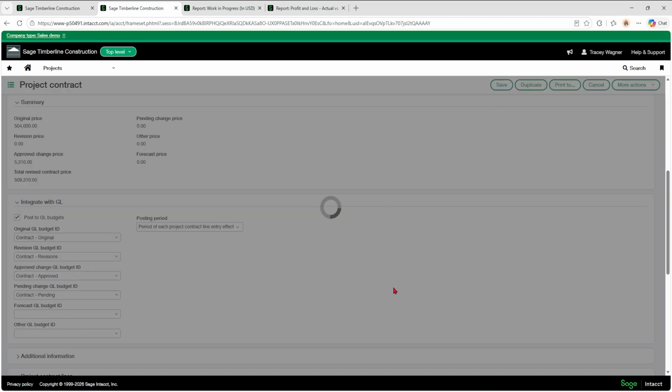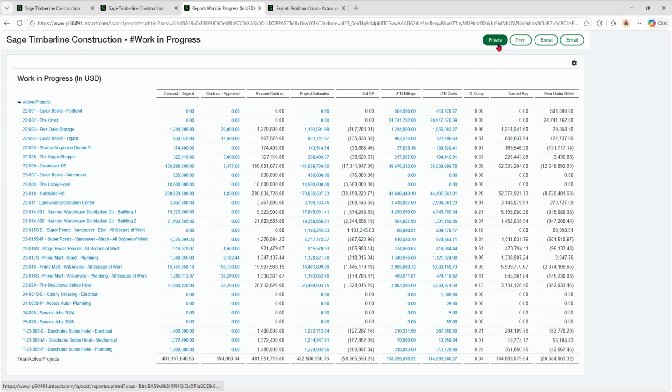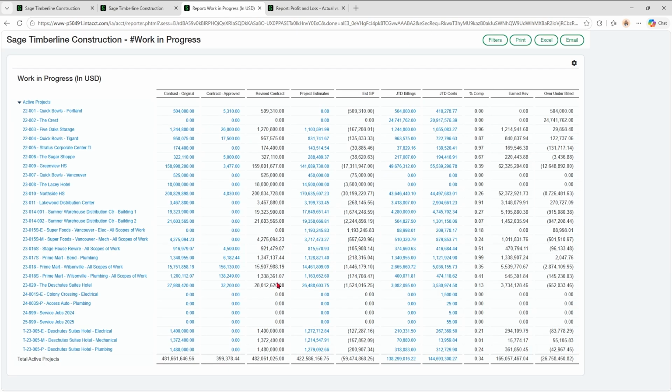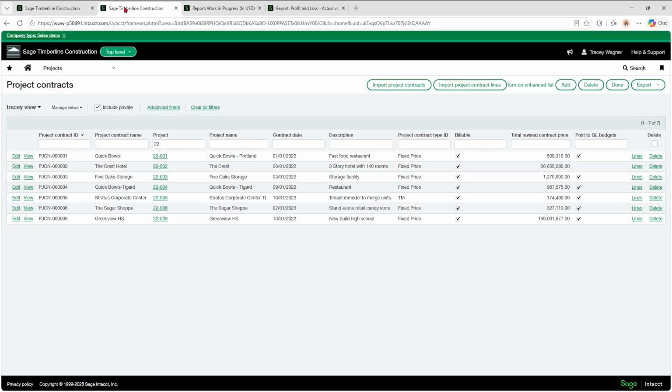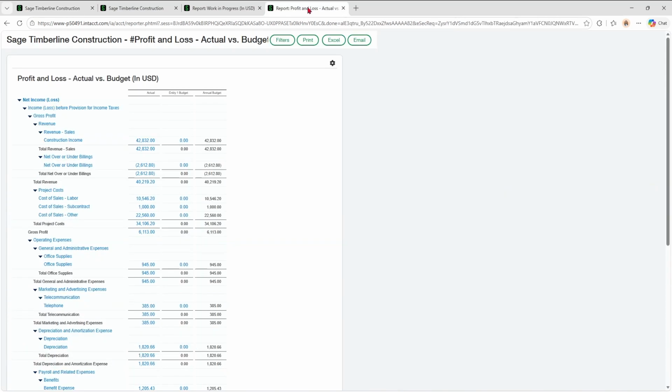So once we hit save, we're going to go back to this report. I'm going to rerun it. Okay, and now the contract is pulling in, which is great. That's what we wanted to see. The other reason that these numbers could possibly be zero are actually in the report. So we're going to go back to that report.